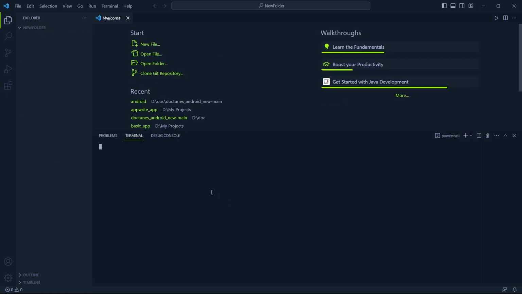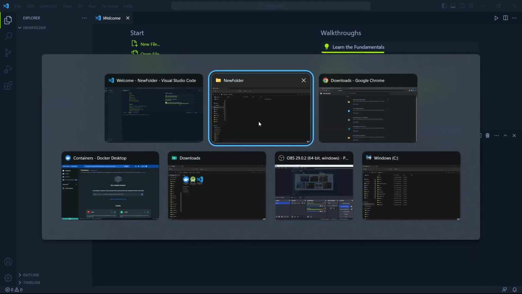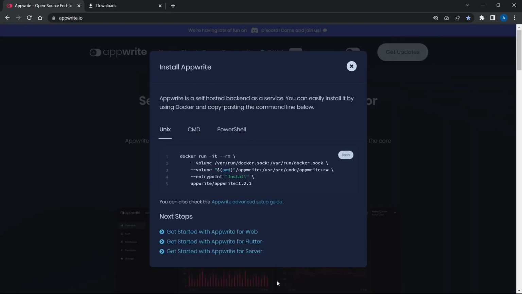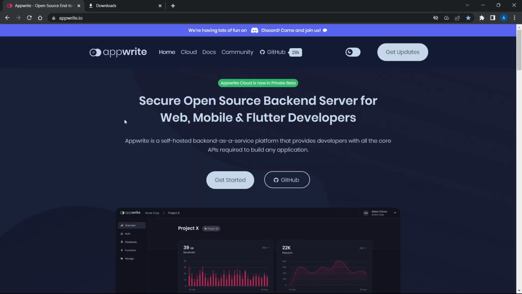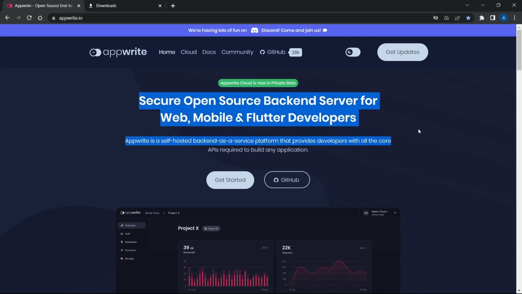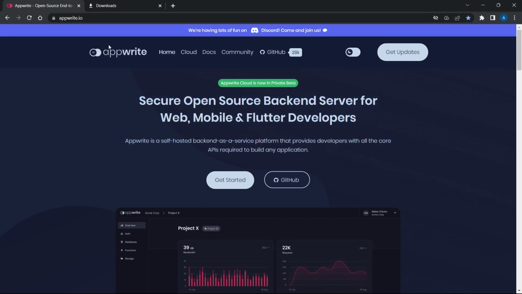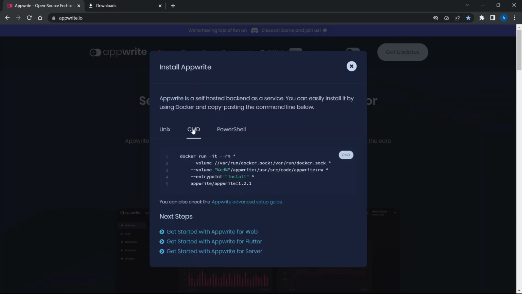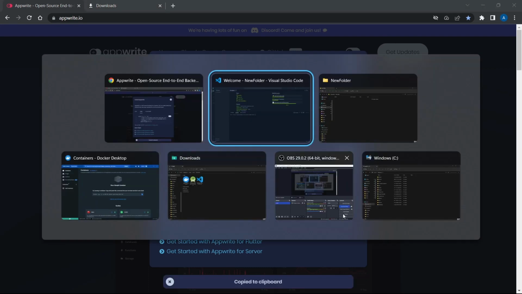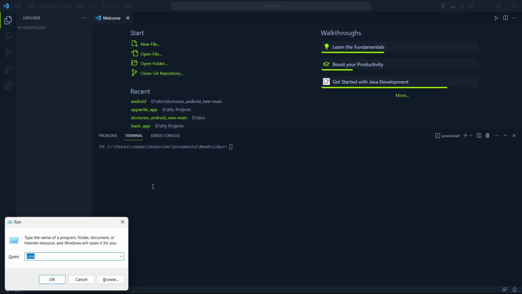So let's create, first of all, before creating, let's install Appwrite also. Let's just complete the installation part here real quick. So go to this website. All the links I told you are in the description. Get started. Go to the CMD and click on this. Okay, it is already copied. Go to your CMD.